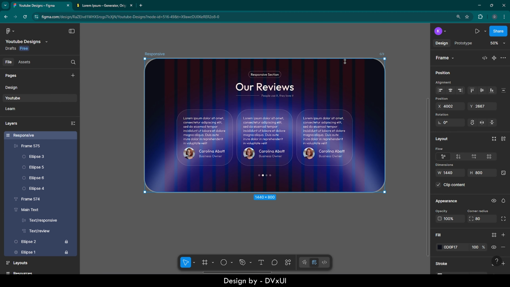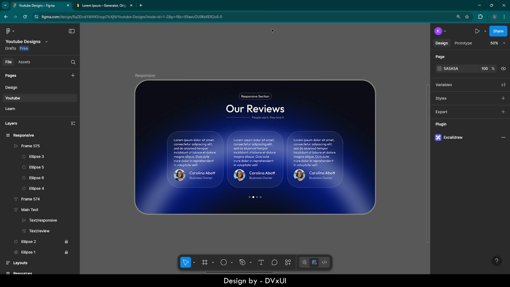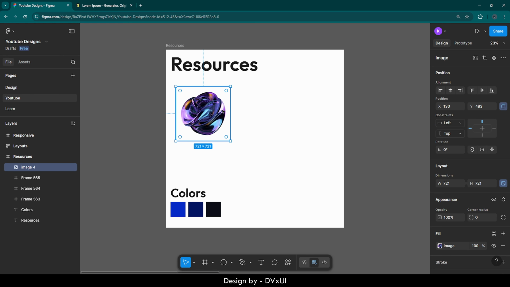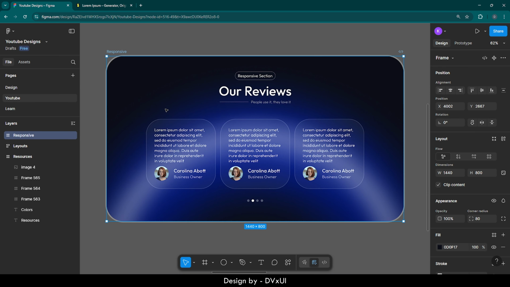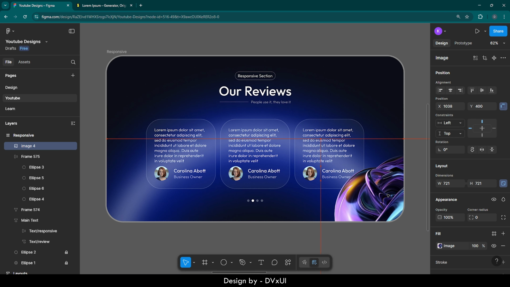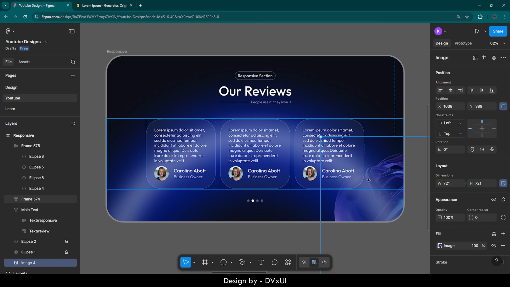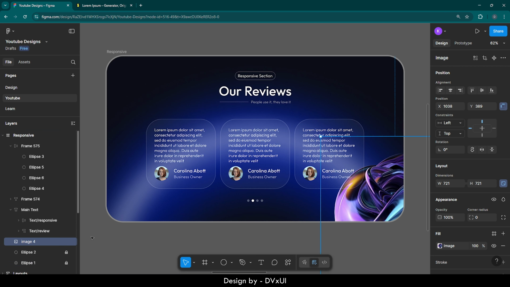And that one more thing is the decoration. First of all, let's select this frame and remove this layout guide. And yeah, it looks amazing. Let's go to the resources, copy this one, go to responsive section again, paste it over here, something like this, and then I will put it at the back by using this send to back, and you will see it has been sent to the extreme back. I want it above these circles, so I will select this one from here and put it over here.